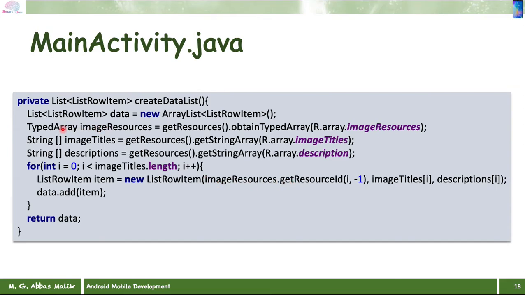So from the image resource, that's a typed array, we say image resources dot get resource id. We are getting the resource id because that's an image resource, so that should be an id. We are providing the position from where we want to get, 0 of course in the beginning, and if that index does not exist inside that particular array, then it will return -1. And similarly for the other string, index value 0 1 2 3 4, or descriptions index value 0 1 2 3 4 5, up to 5, of course.